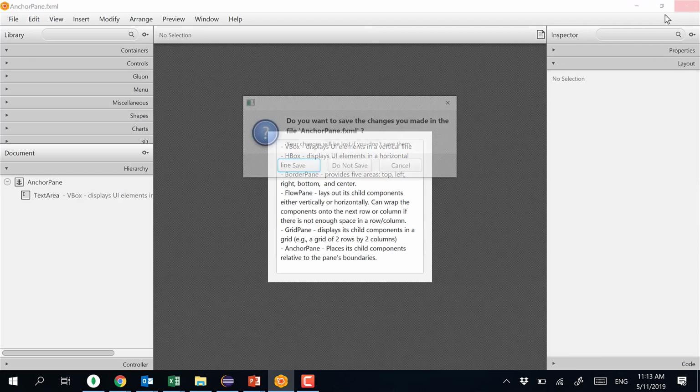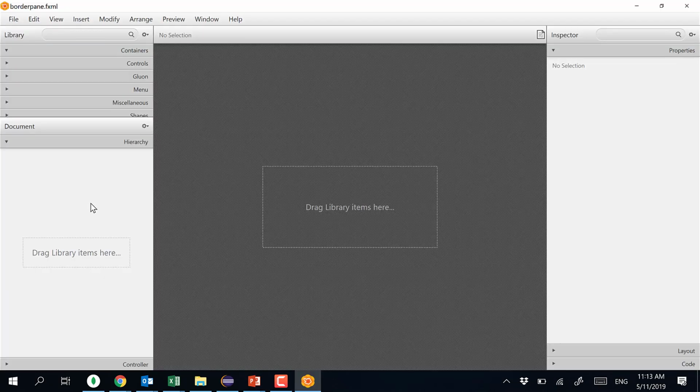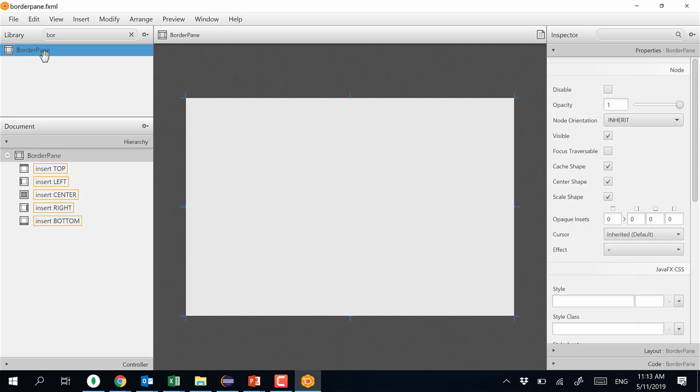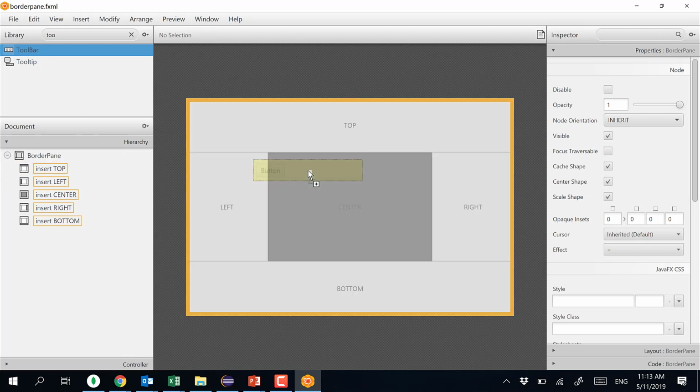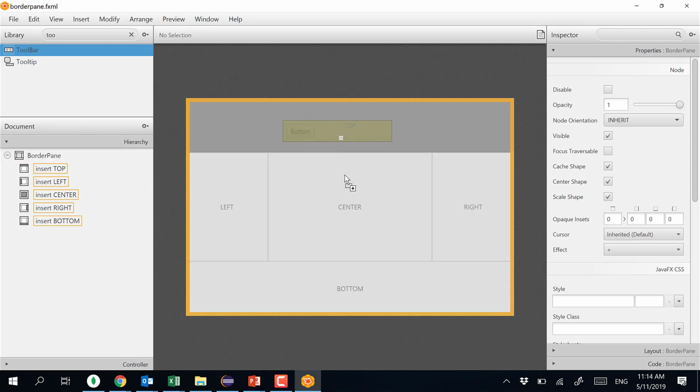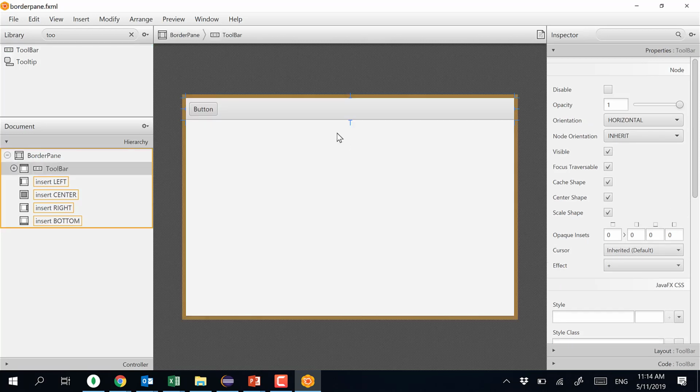The best way is to try them yourself, like this. Then what you do, you add the border pane. Here's my border pane. And you can see here, as I mentioned, it gives you 5 areas. And on the top, typically, I will have a toolbar. So toolbar here. Drag it, put it on the top. Or even drag it here, it shows you where you want to put it. Yeah, here is my top there.